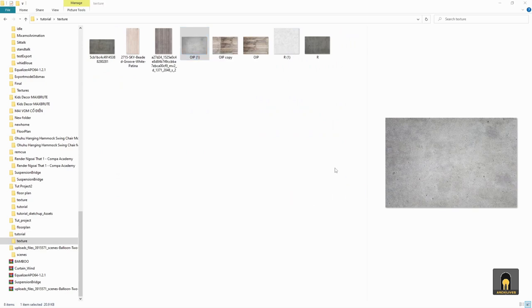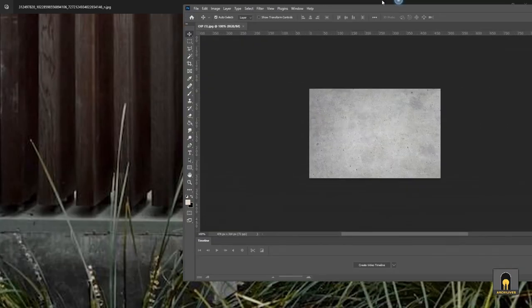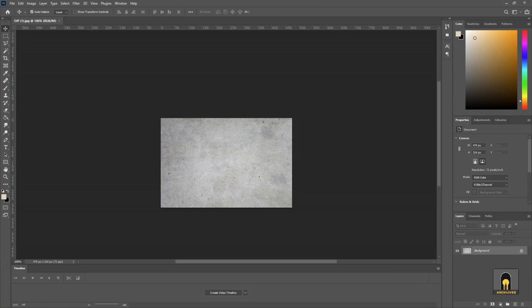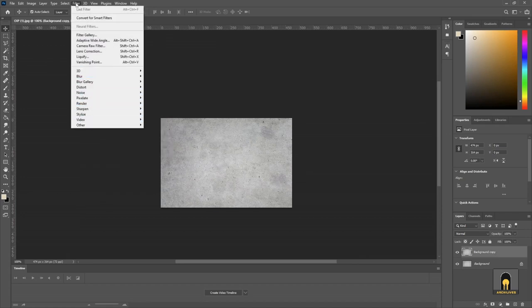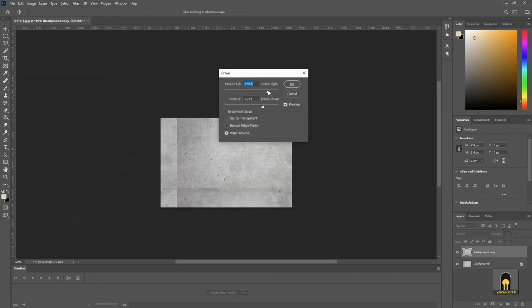Open with this in Photoshop. Sửa nó bằng Photoshop. You hold this layer and drag the plus sign. It will copy out, or press Ctrl plus J. Is it copied? Go to filter, other, offset. Kiếm cho mình cái phần offset. When offset, it will show the continuation of the map. Show me the part where it intersects.